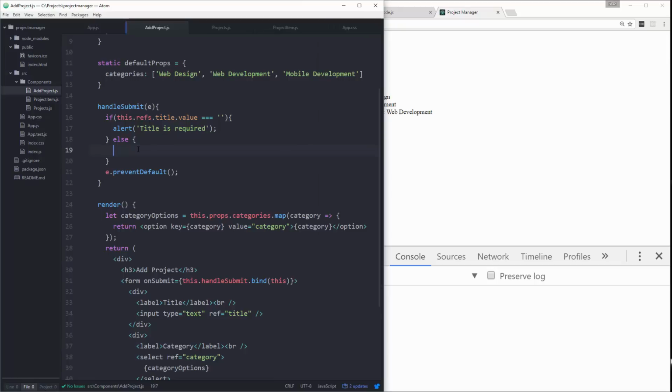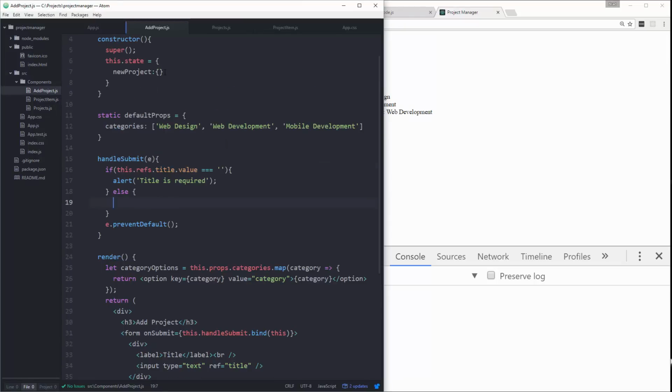Okay, now if everything works out, or if there's a title, we want to set the state. We want to put the data into this value. So we'll say this.setState, and we want to pass in here newProject and set that to an object.